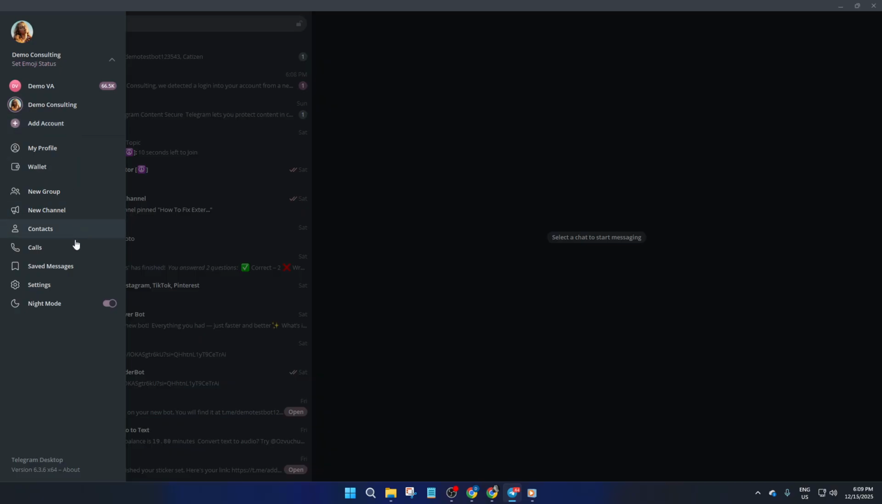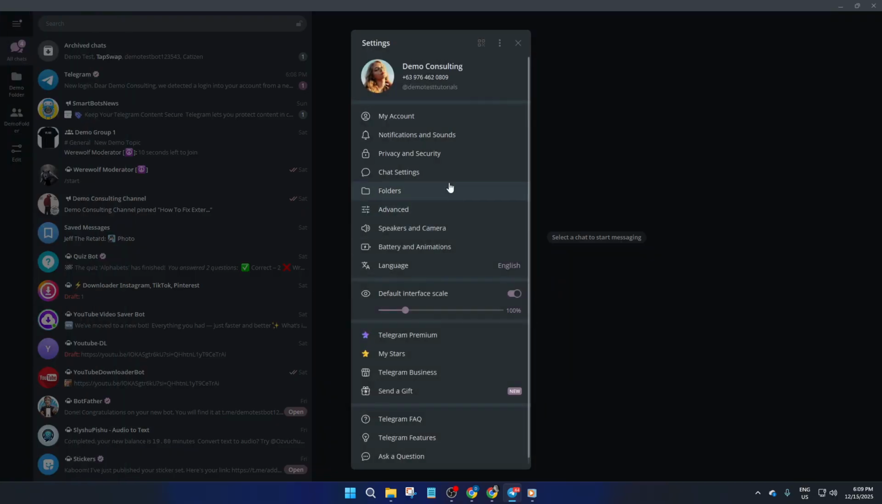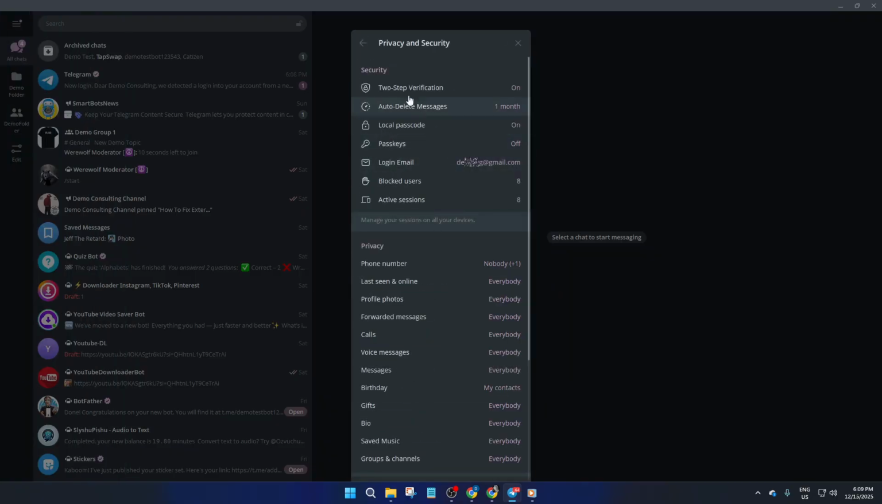Tap there. Now inside Settings, we want to focus on security. Scroll down the options and find Privacy and Security. This is where you control who can see your information, who can contact you, and most importantly for today, where you manage your account's protection features. Go ahead and tap on Privacy and Security.